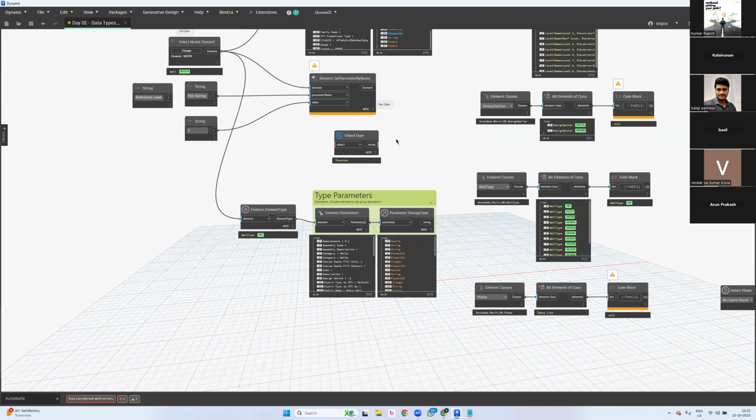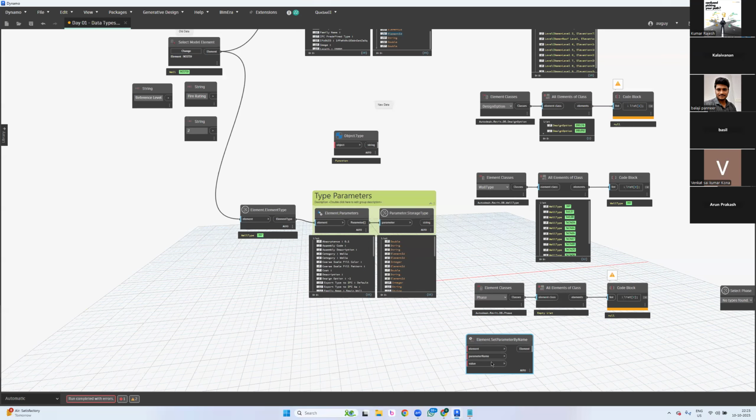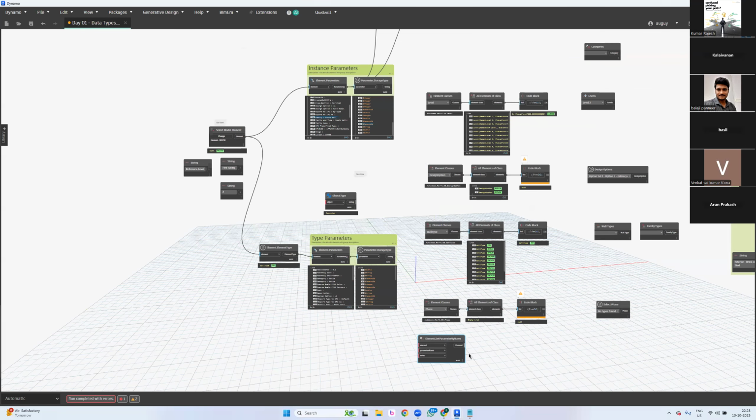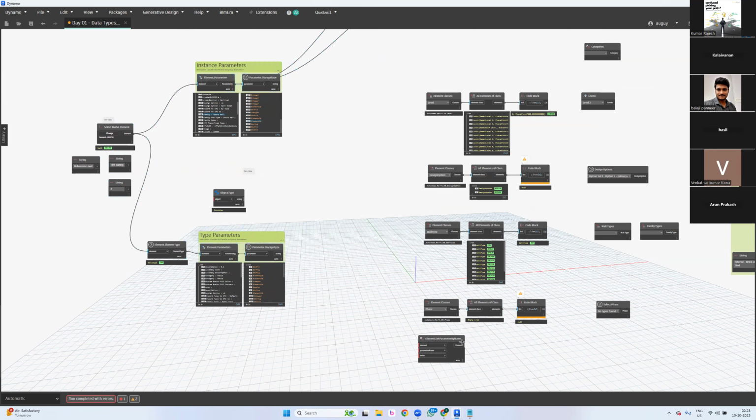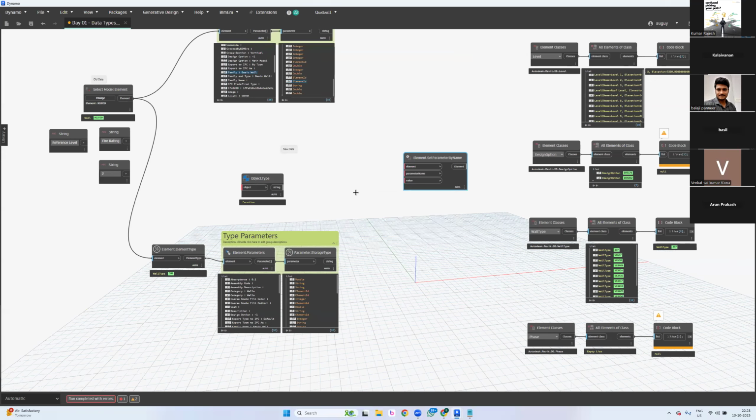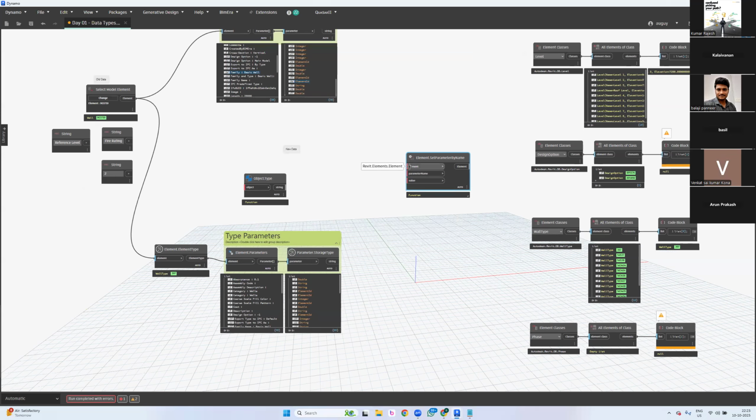Okay, now if I want to use this, tell me, I want to play with a type parameter. If I want to play with the fire rating parameter, then from where should I take this element? Come on. From where should I connect?